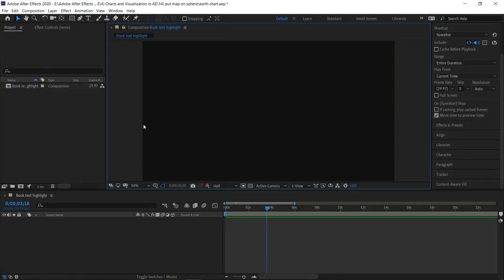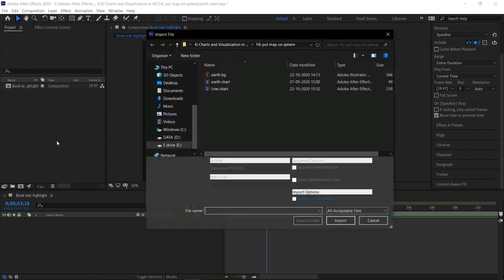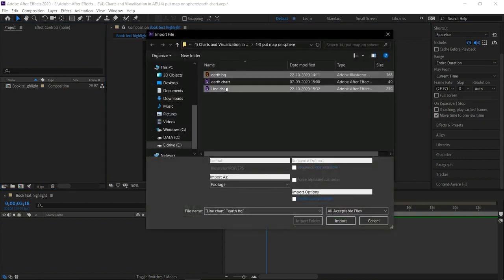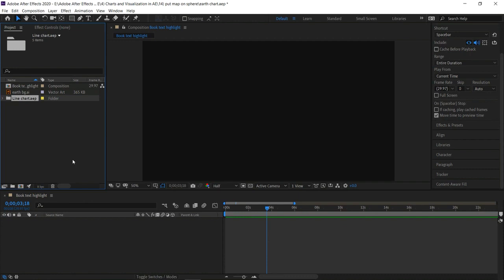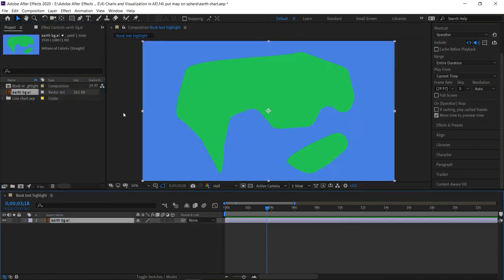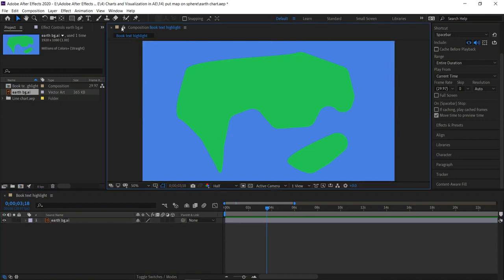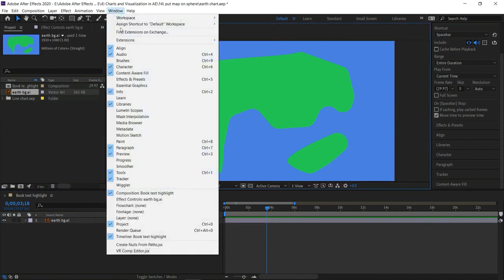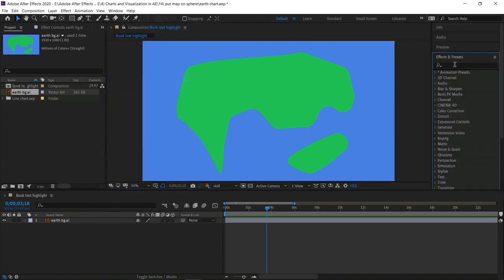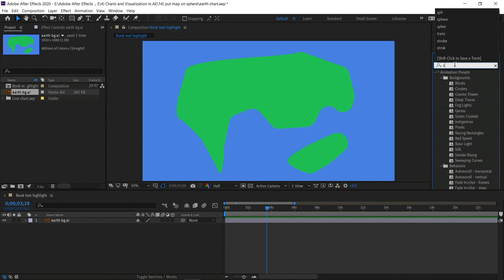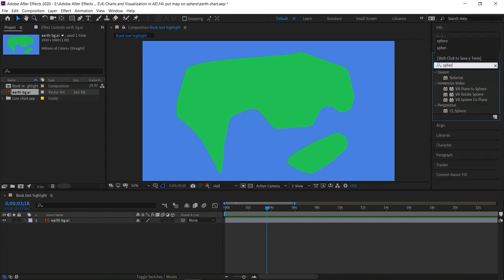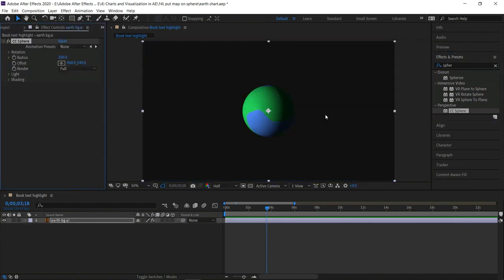Hi, welcome back, friend. In the previous exercise, you learned how to create line chart animation, and here we are going to add some cool background. So just import the line chart After Effects file and an image file. Here I've created just an awkward earth-like content from Illustrator, and we will be making it earth. Just cross-check the effect and preset option is there or not. And then search sphere. We will be applying CC Sphere effect to this earth.